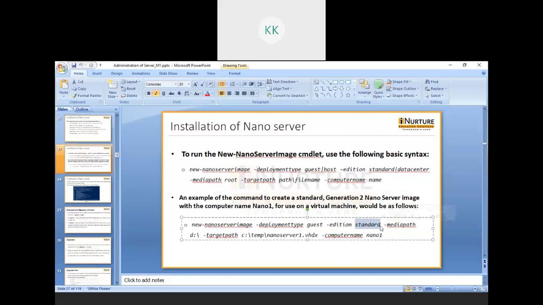media part, where your installation disk is available. So just take the example, you have created one bootable pen drive. Okay, and in this pen drive your installation ISO file is there. Okay, and the path is directly D drive. Okay, sir. D drive.